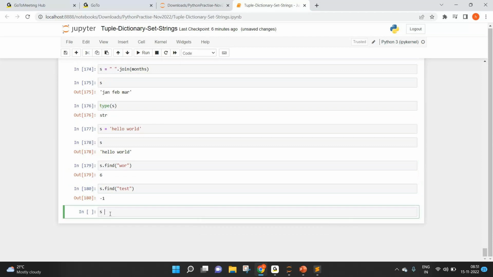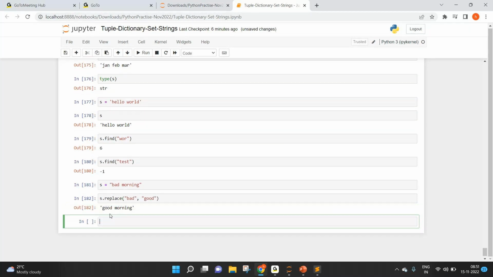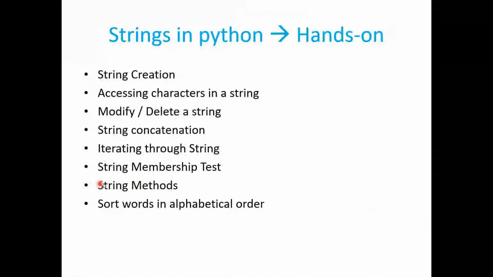Let's say I have a string, and I want to replace bad with good. Then you can say s dot replace bad with good. That's how you can replace bad with good. So these are the important string functions, or string methods, that you have to remember.